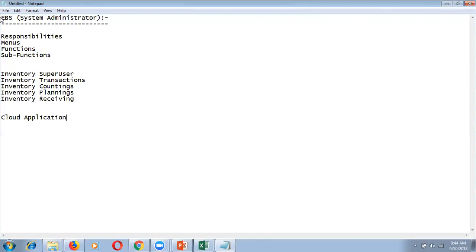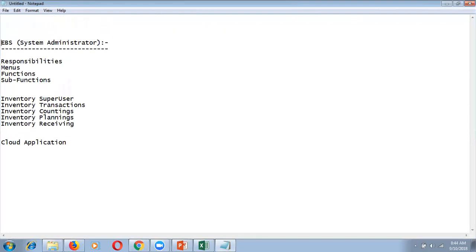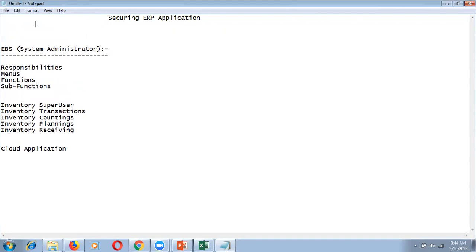Then in cloud application, what I will do is, securing ERP application. I will mention ERP application, I won't mention a specific thing. Let's take an example. So how are we going to secure the application in e-business suite with the help of system administrator? And then in cloud application, how are we going to provide it?